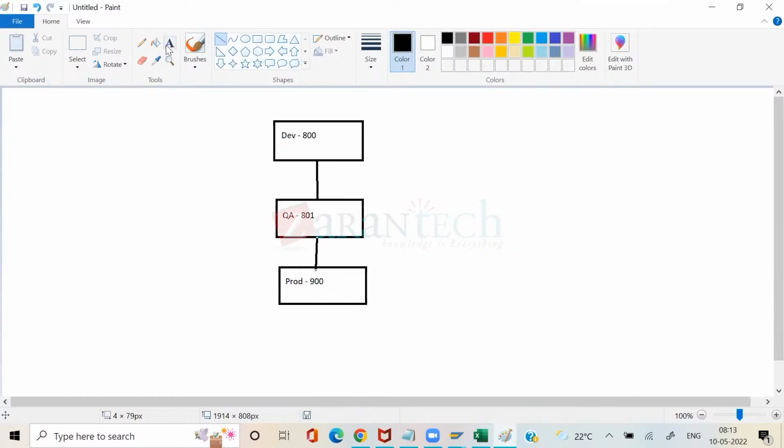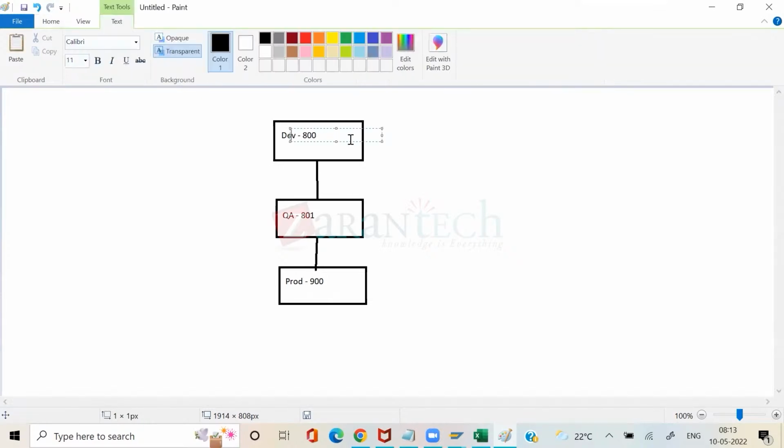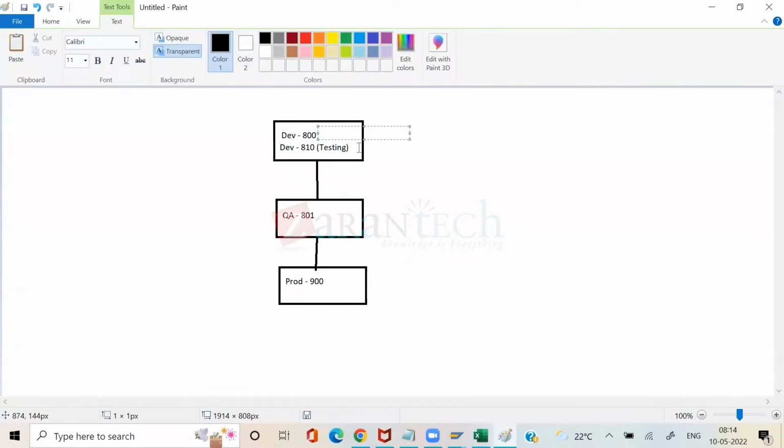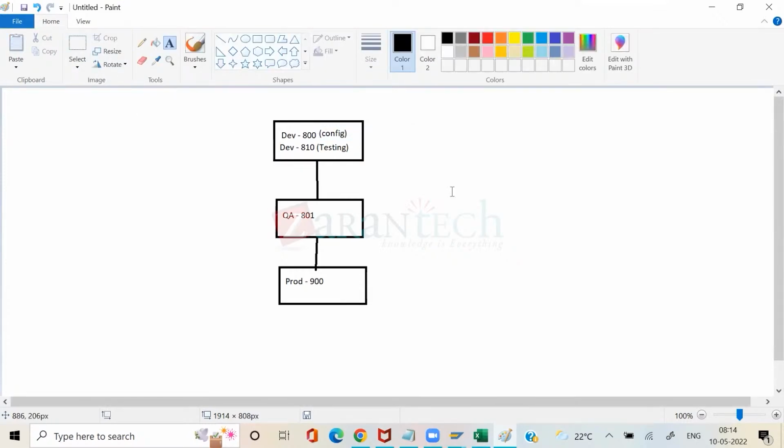So for example, in development we have 800 for configuration, and for example, I have development 810. This is for testing. And the 800 client is for config, or development. So usually in development you would see 2 clients, but not in quality and production.